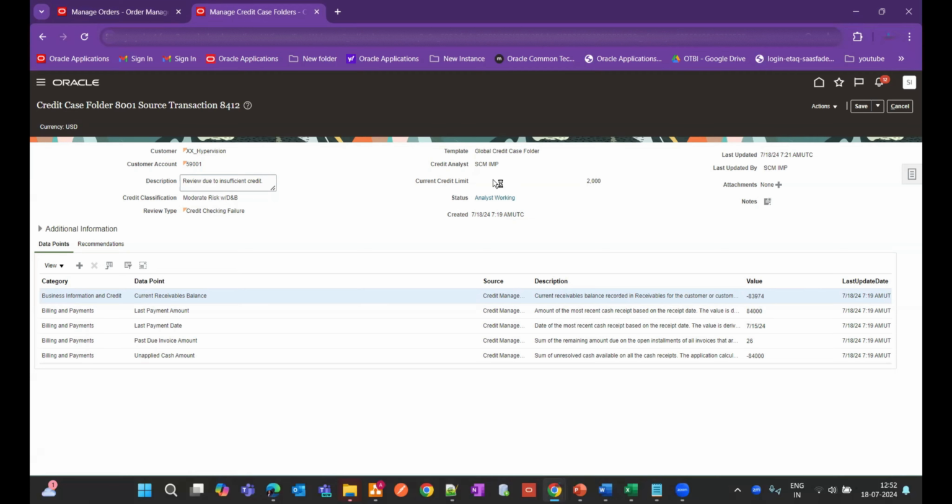So once the credit case folder is created, it will be in new status. Once you click the number, you will see the status move to analyst working. And once you approve, then it will be closed and it will process the order. Now, created and then last updated.